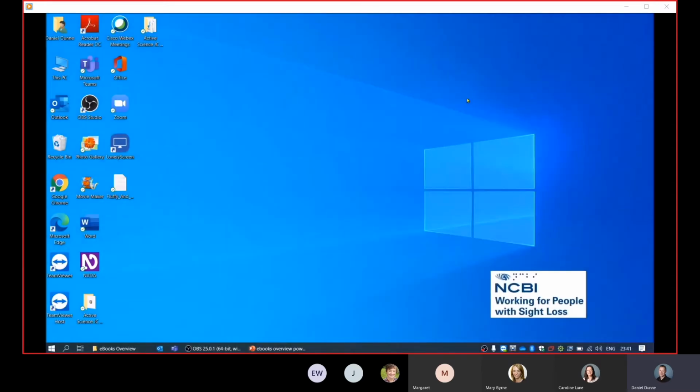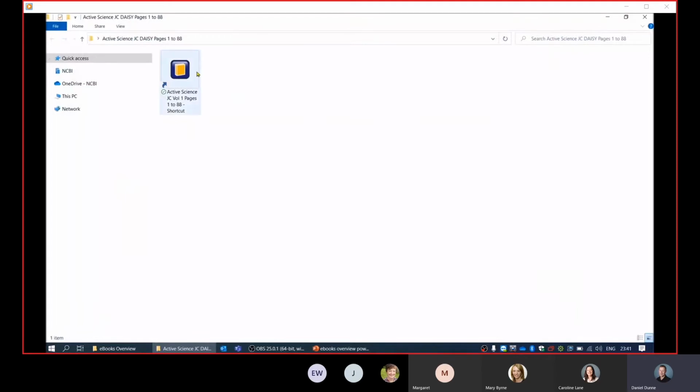I'm going to take a look now at some of the options available for laptop or PC. Earlier I downloaded a sample DAISY book called Active Science for the Junior Cycle. I'm going to open that now by double clicking on the folder. Inside there is an icon with a dark blue outline and an orange center. I'll double click on that to open my ebook.